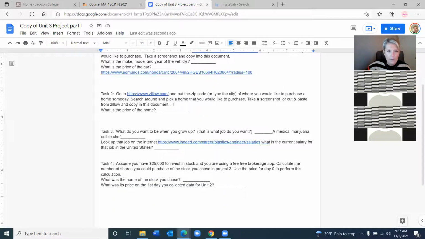Task 2 is finding your dream home. I prefer that it's not renting an apartment. Somebody wanted to do that once, and I want it to be something that you're purchasing, because in lesson 3.4, we're going to purchase a home. I think it's lesson 3.4. And then what is the price of that home?